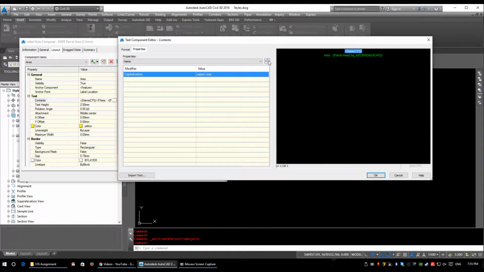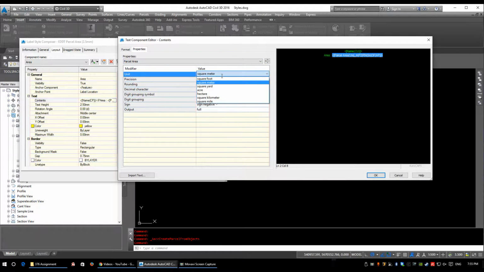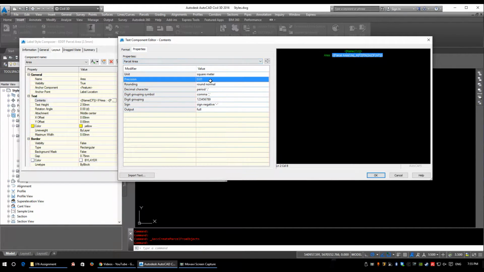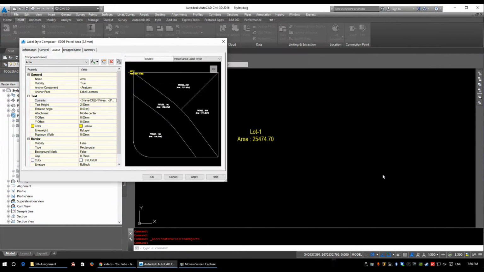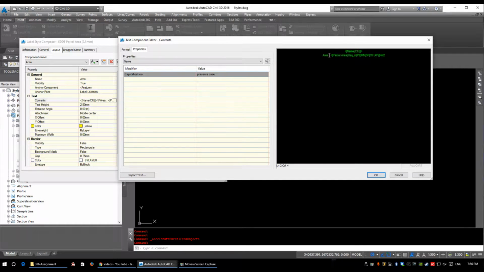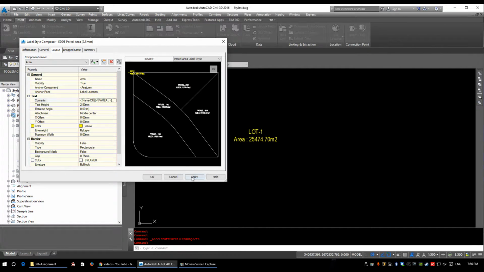And let's change it to uppercase. And our area. So parcel area in square meters. Now, precision, leave it to 2 decimal places, whatever your company likes. You can go to 1 or no decimal places. So it's already set for square meters. Let's just put a meter squared behind it. And if you hit apply, it will dynamically update on your screen here. Let's go make the word area uppercase, so it's all consistent.